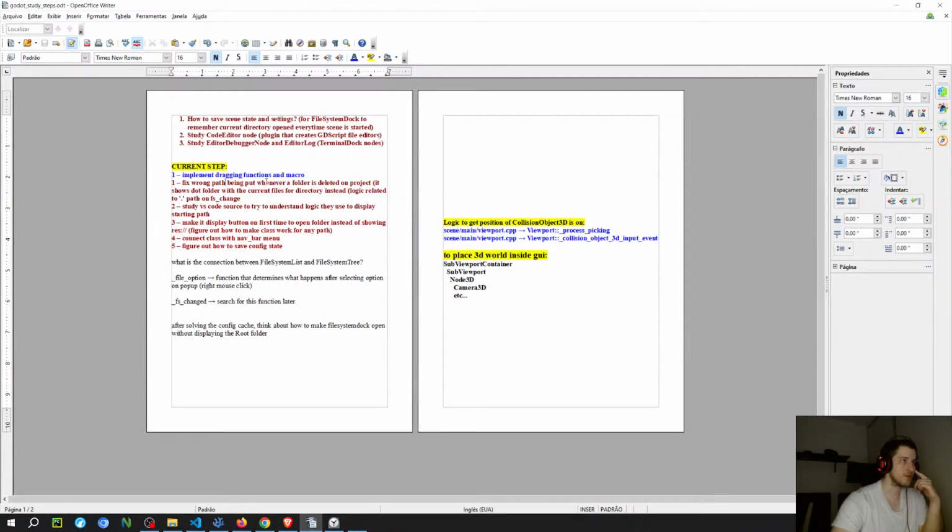Fix wrong path inputs whenever folder is deleted on project. Fix wrong path inputs. This is the problem I was talking about now.